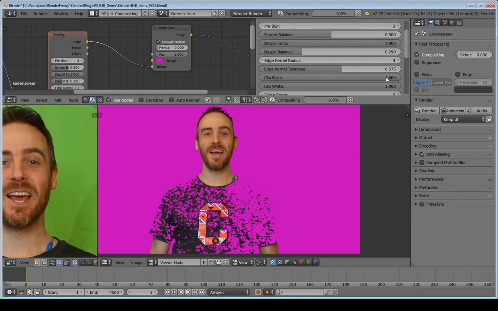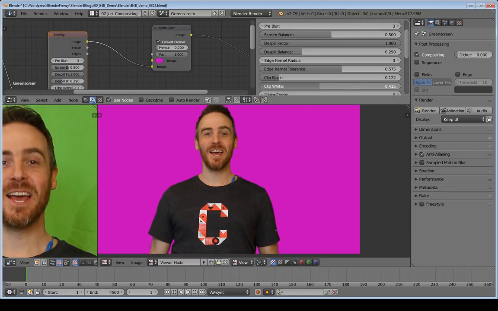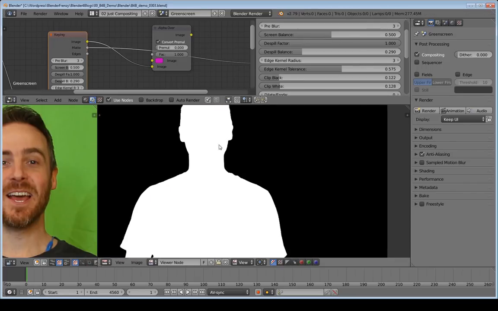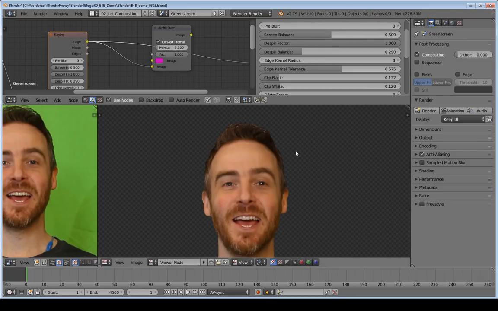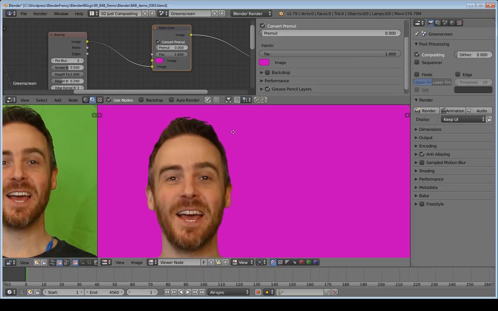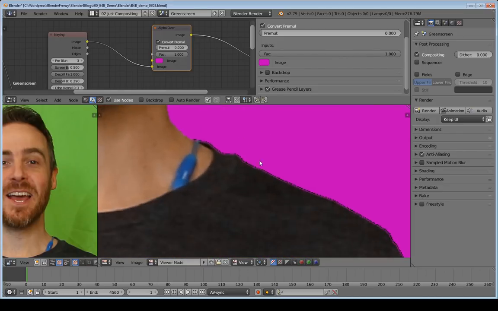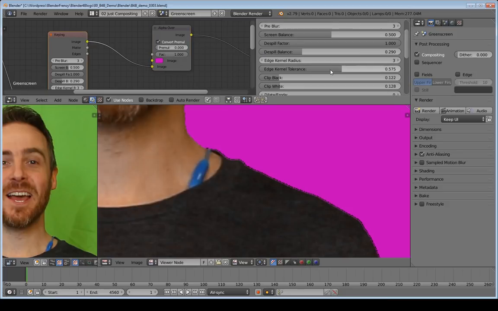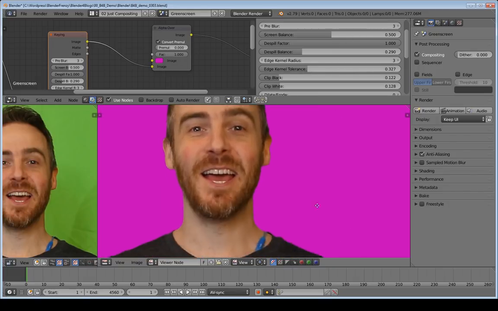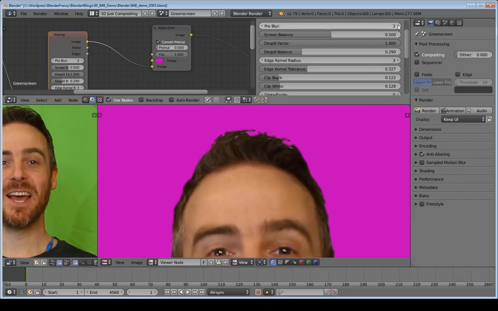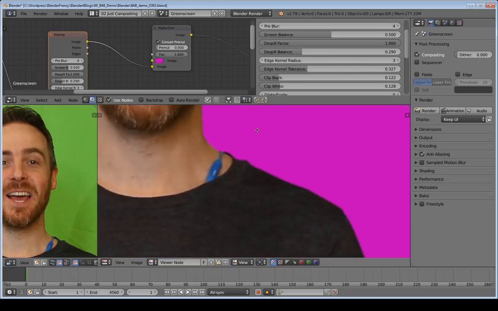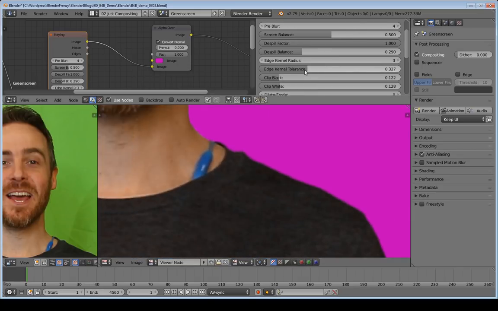So let's see if I can remember how I had this before. Clip, just make sure that that's all good there. Okay. And so basically the rest of the time here, I'm just going to make sure this edge is nice and smooth. And see, I did a lot of changes here. And hair is really difficult to get that edge right.